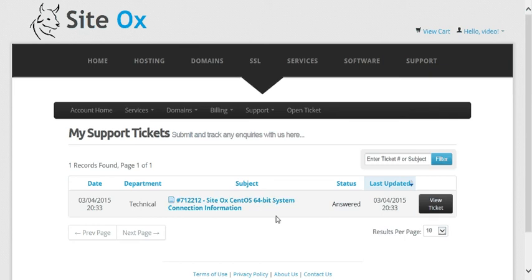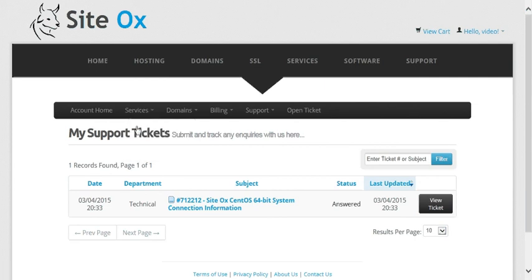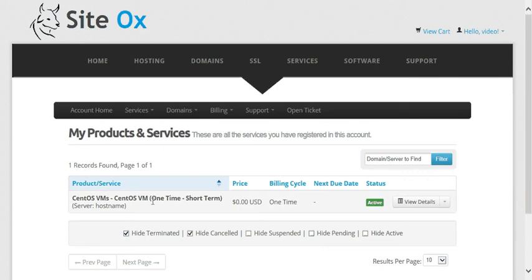Now, before we look at that, let's go look at the details of the CentOS VM that was just built first, and then we'll come back and look at the connection information. So to view the details, let's go to the account menu bar, select services and my services, and then we'll see here's our CentOS VM in an active state, and let's look at the details of that VM. So we'll click the view details button.